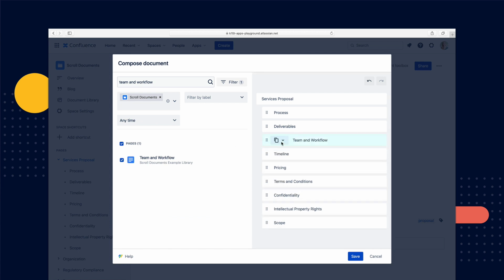Since the page already exists, you can choose to either copy or include it. Copying the page will simply insert a copy of the page into the document. Including the page lets you reference its most up-to-date content, so if any changes are made to the included page, they will automatically reflect in this document. This is a really powerful feature for teams who want to employ a content reuse strategy that will ensure that their documents are always up to date.